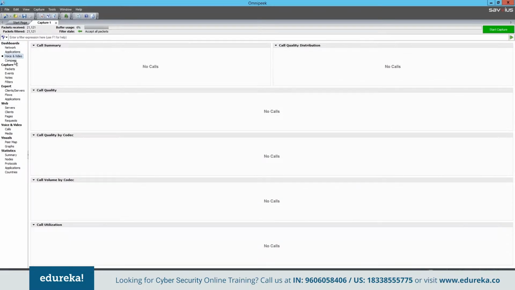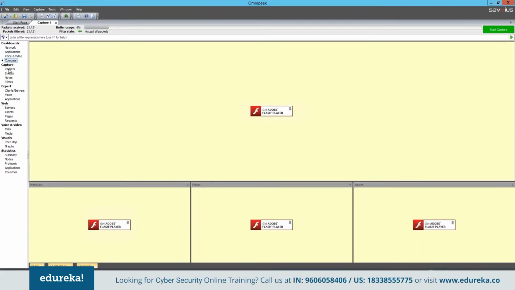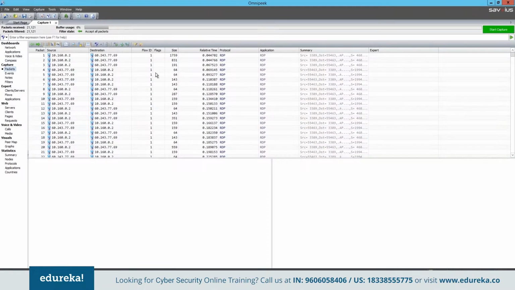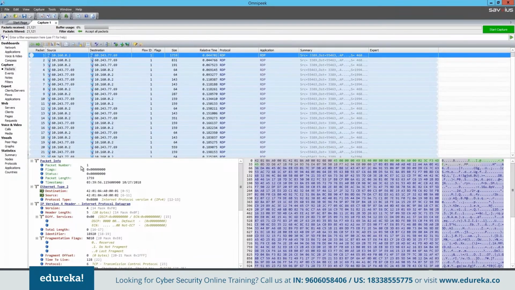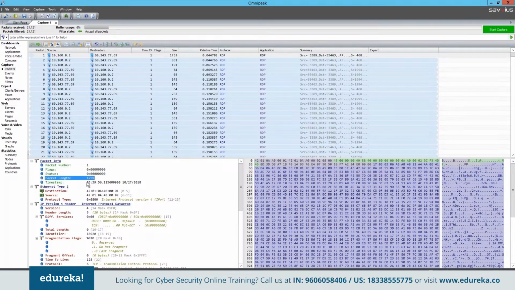Toward the left, there is no voice and video call. We see the packets here. This is how a packet looks. We captured an RDP packet. This is the packet info: the number of flags, the status, the length of the packet, and the timestamp when it was sent.